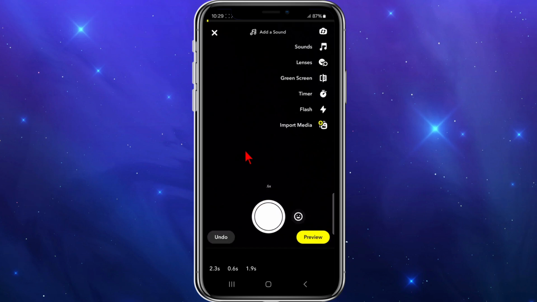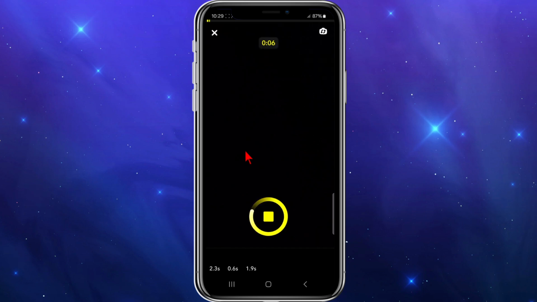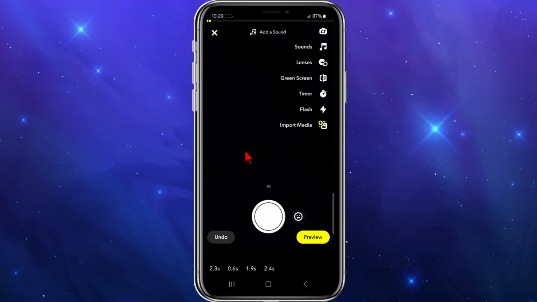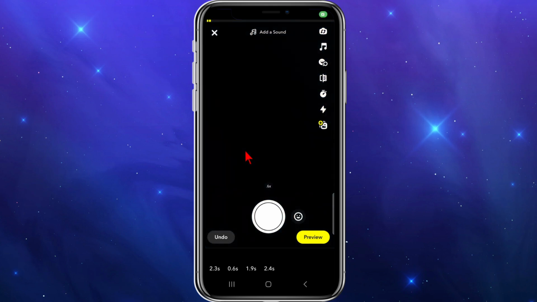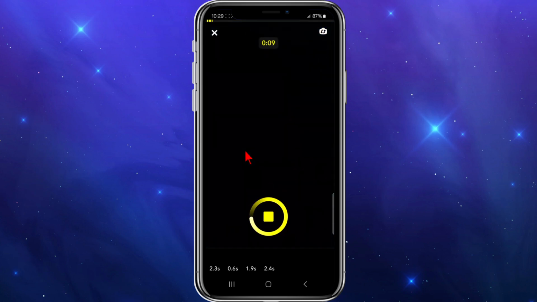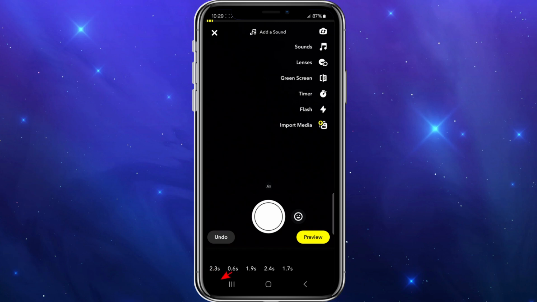You can see this is creating a multi-snap. You can see on the top left-hand corner different snaps on this Snapchat, and down below you see you got 2.3 seconds, 0.6, 1.9, etc, etc.